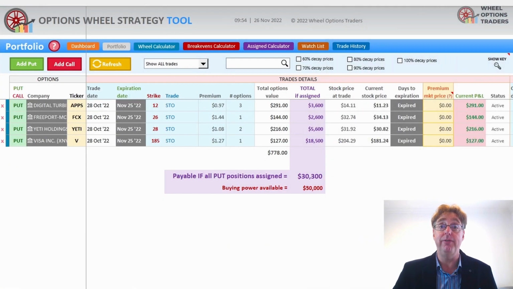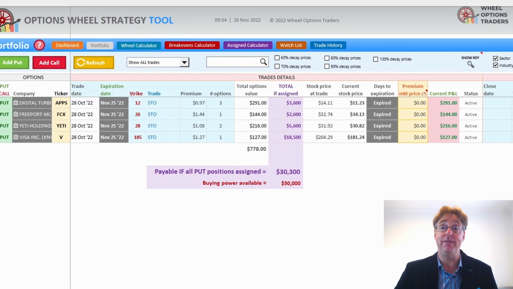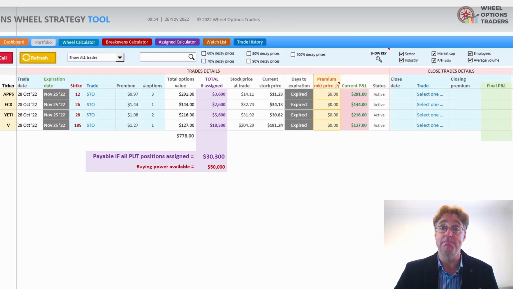Okay, fast forward 4 weeks and we've reached the expiration date of these 4 trades. As you can see, as the options have expired, they have a market price of 0, and we've made the $778 premium profit we mentioned earlier. However, only 2 of these trades have expired out of the money. Right, let's complete the closed trade details.